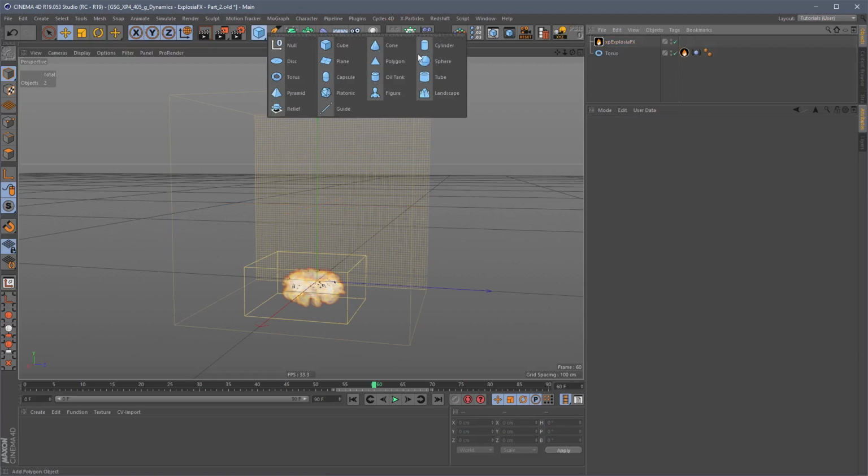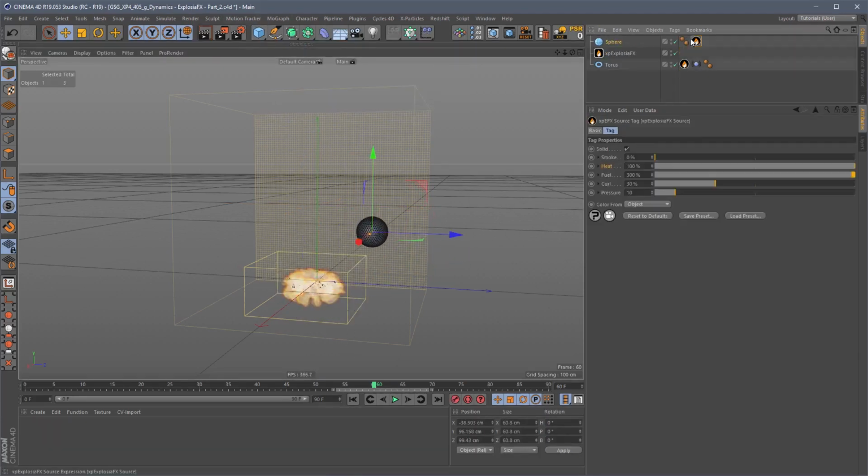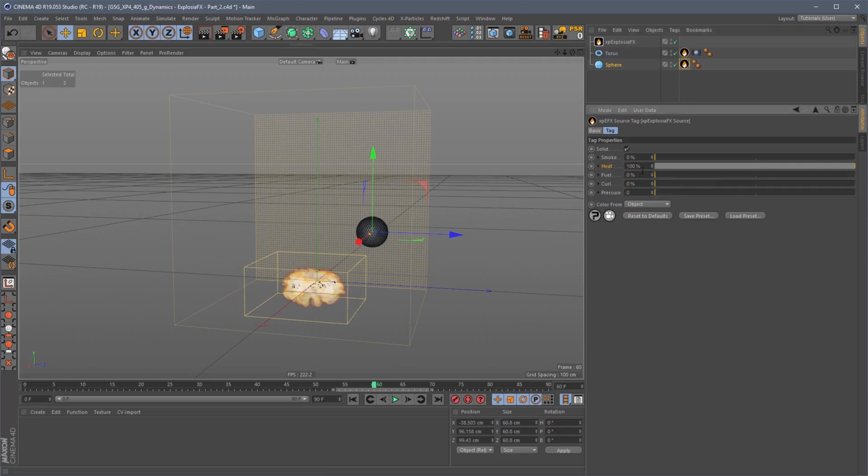Let's use another object. So I'm adding a sphere to our scene. The lazy way of doing it is I just Control-drag the tag onto this object. And I'm going to drop all the other channels out of this. I don't need any pressure, any fuel. I just want this to be our igniter. So let's take the heat out of this one as well.